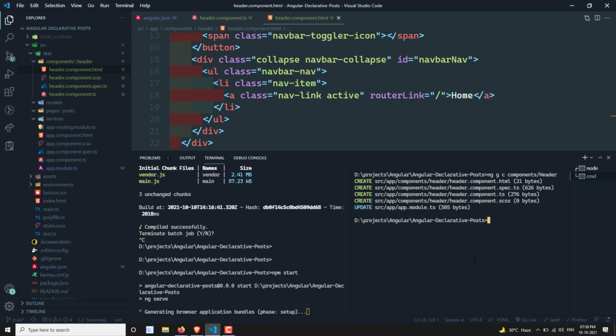Now it is generating, right? Next I will create a new page with ng g c. As it is a page, it is related to the router, so that is the reason I am creating it in pages/posts. This is the post component. Let's create the post component.